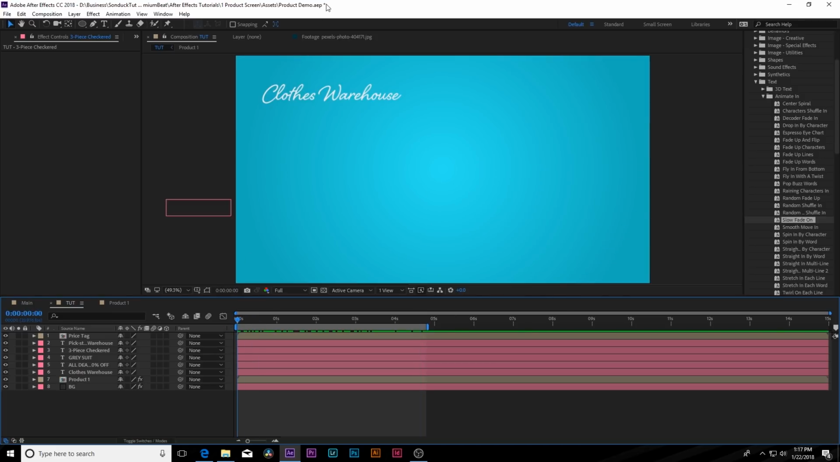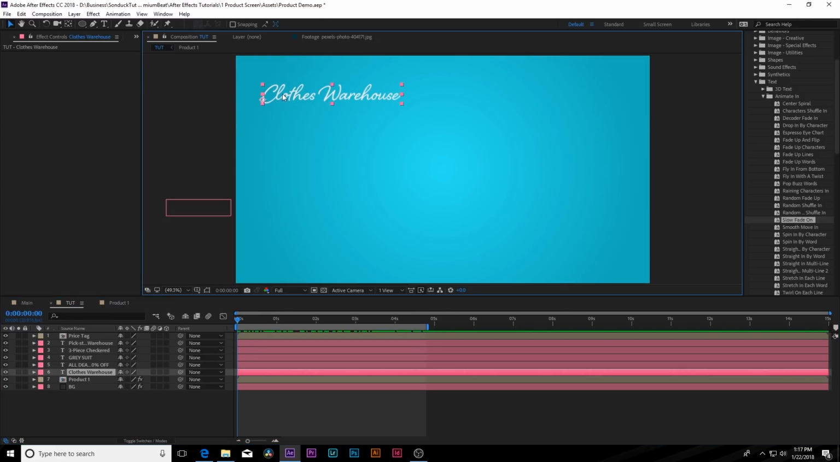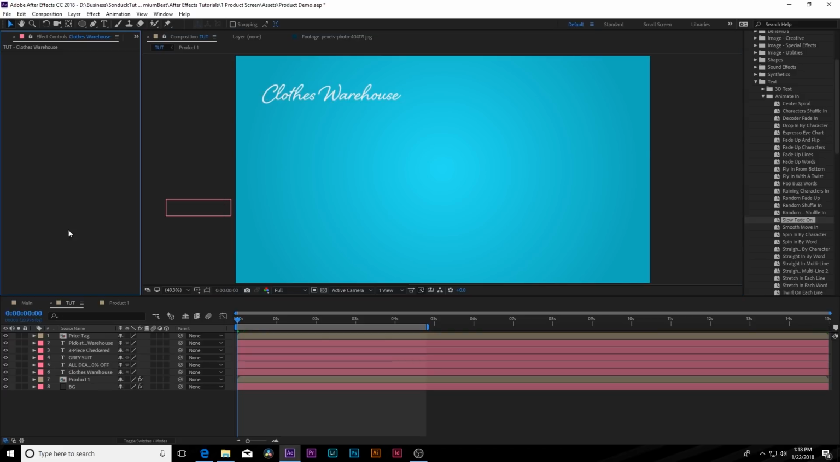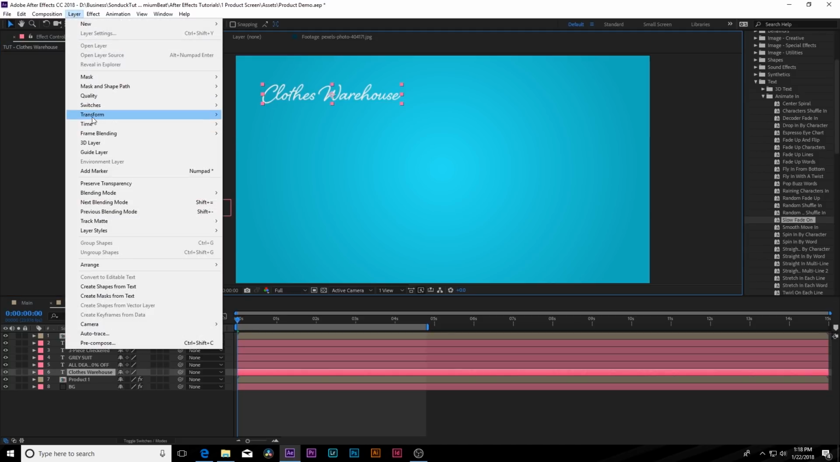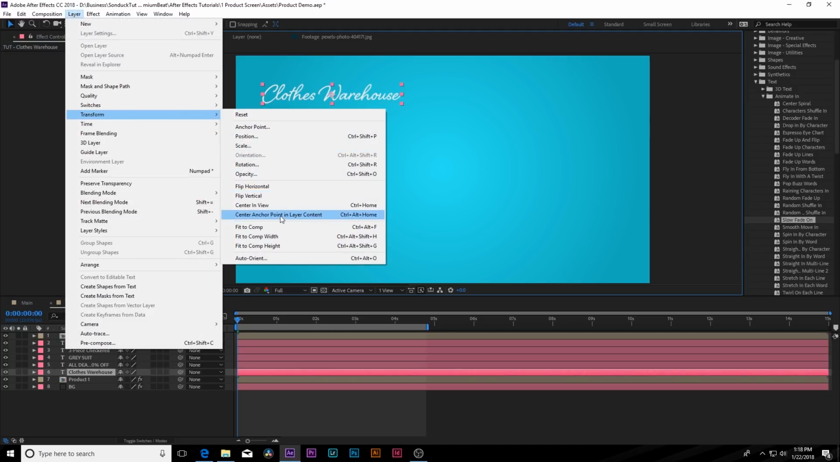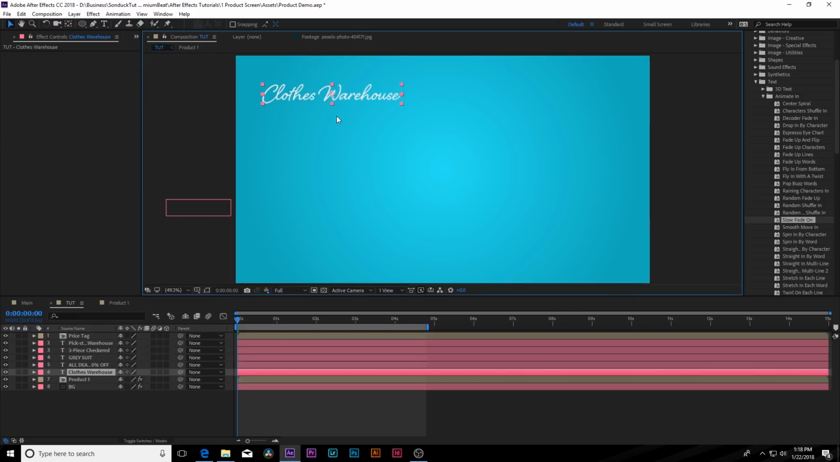And then obviously we might want to animate our logo on, and I don't want to do any specific animation to it as it could just be a logo layer. So make sure that your logo layer is selected, go to layer, transform, and click on center anchor point and center layer content.